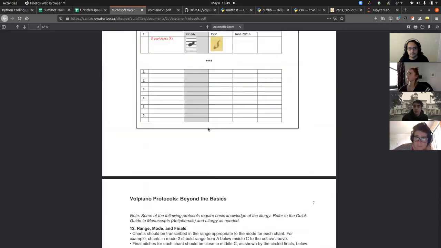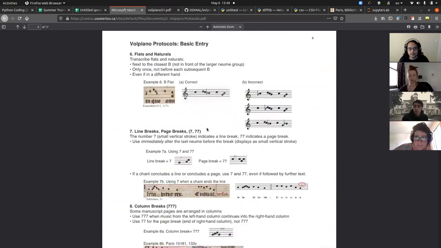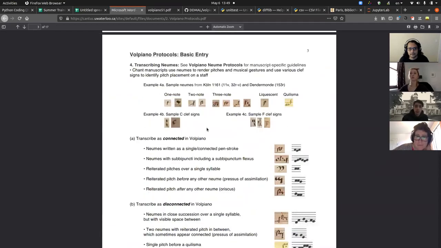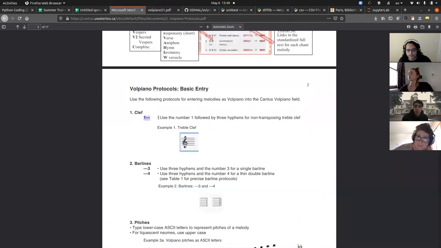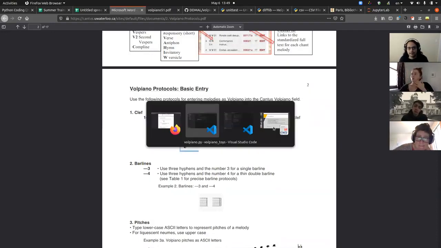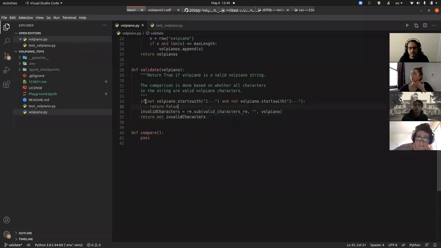So when you start the Volpiano string, you need to have a clef, and the clef symbols are either 1 for treble clef or 2 for a bass clef, and it must be followed by 3 hyphens for non-transposing treble clef. So what I did is, it has to start with either 1 dash dash dash or 2 dash dash dash, okay? And that's what my implementation looks like. So if Volpiano does not start with this and does not start with this, then I know that it's not valid.